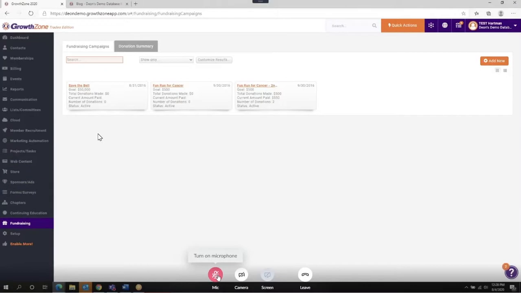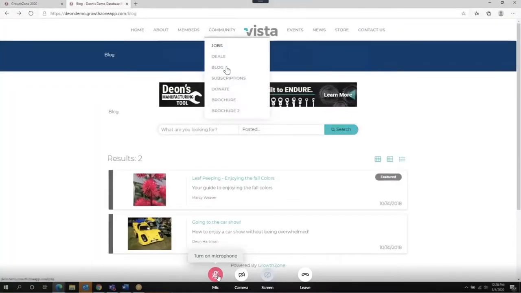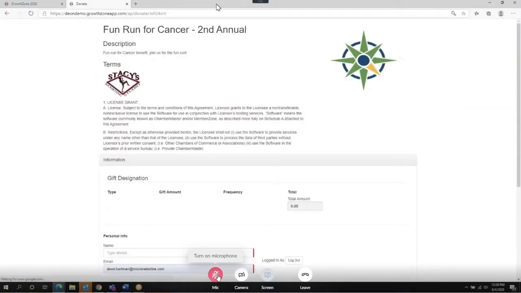Fundraising, I don't know if this applies, but it's the ability to do any type of GoFundMe type thing. So if you had a particular cancer drive or whatever, Fund Run for Cancer, Save the Clock Tower, whatever you wanted to do, and then that forms, I've just got it here as donate. You can name it whatever you want.